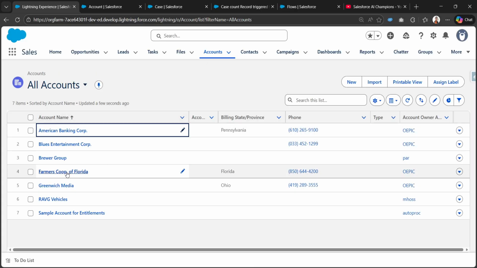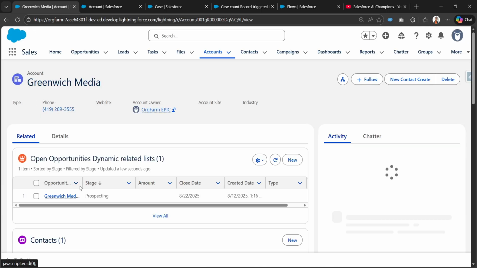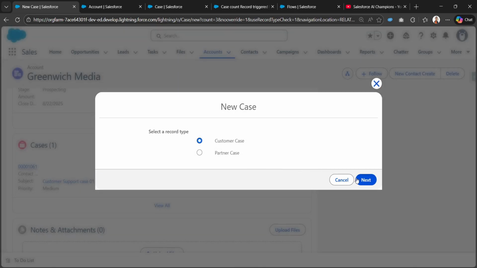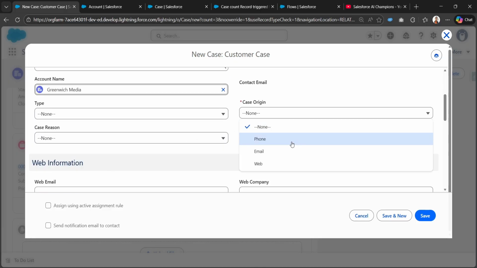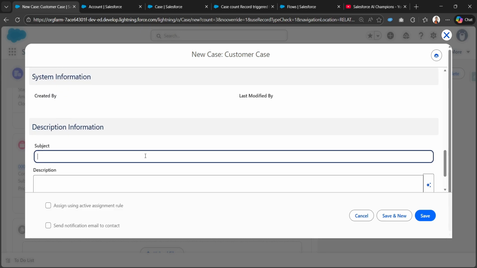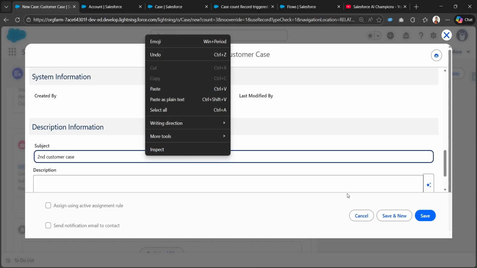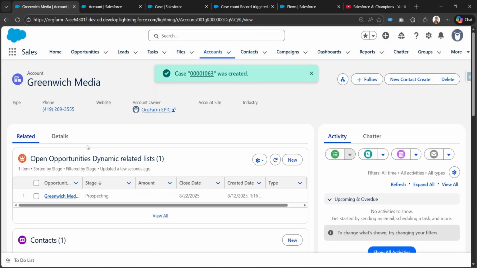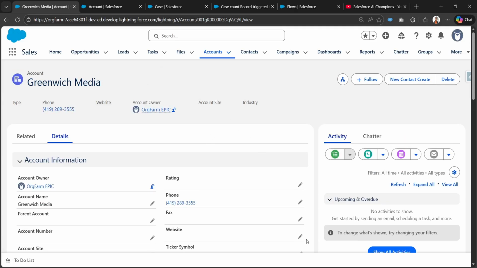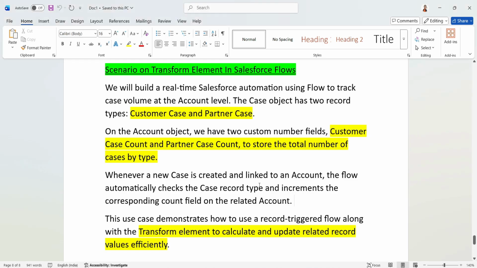And let me check for our first account, Greenwich Media. If I create another customer case, second customer case, it's getting updated correctly. So we have seen that based on the case type, we can update the fields at the account level using the transform element. So that's all for today's demo.